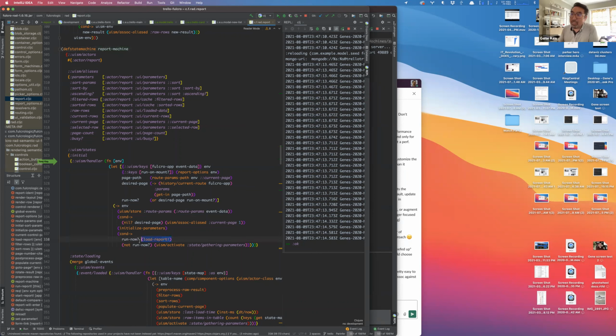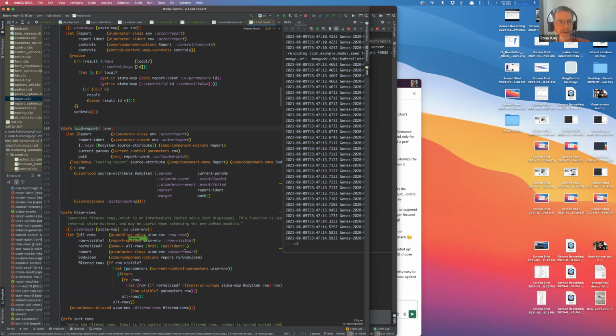So by the way, if I'm overwriting the report, load report, is this going to bite me? Well, jump to that, because that's going to be an env based function, because the env gets threaded through everything. And so load report just tries to figure out who the actor is, what the body row is, right? It's trying to build up the query. And then it's going to run the load using the parameters, which is current params. And so I wrote my load report.